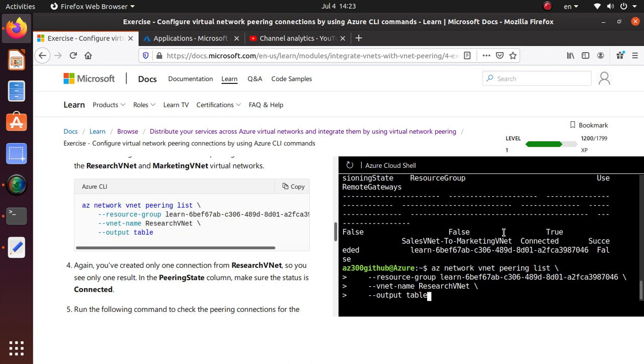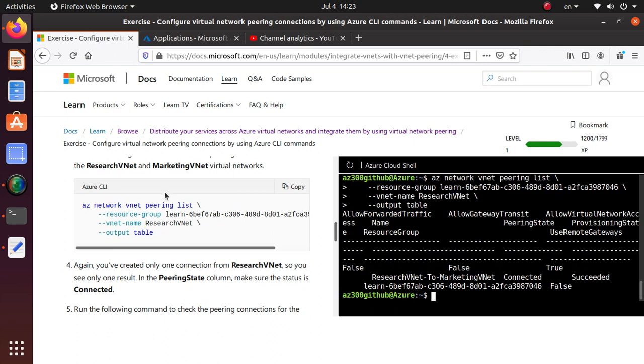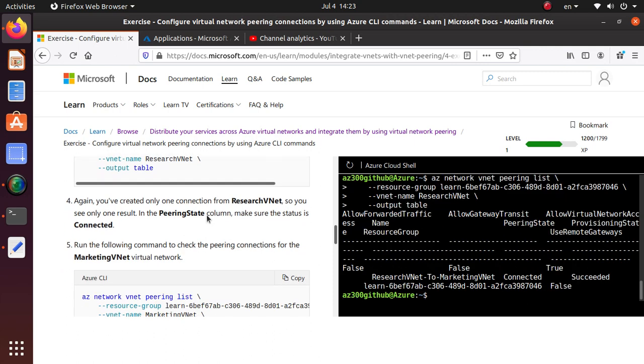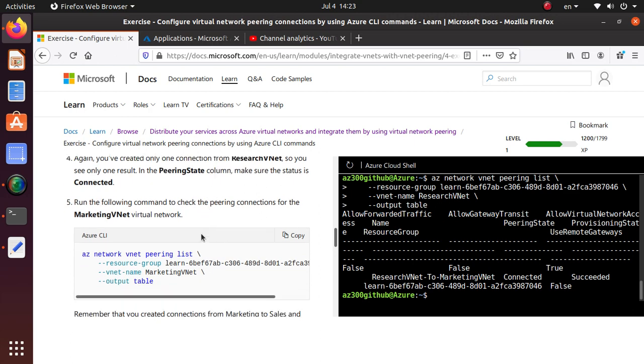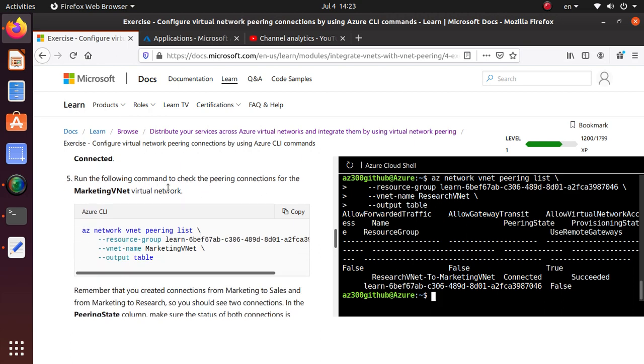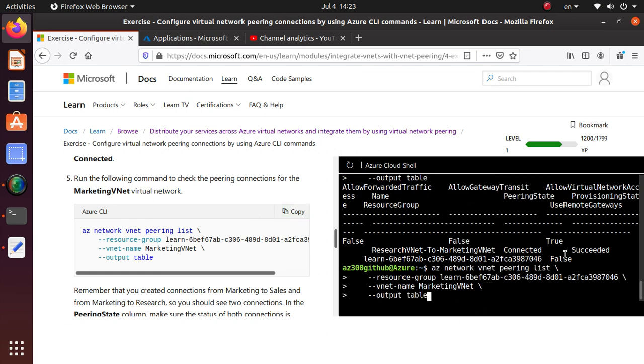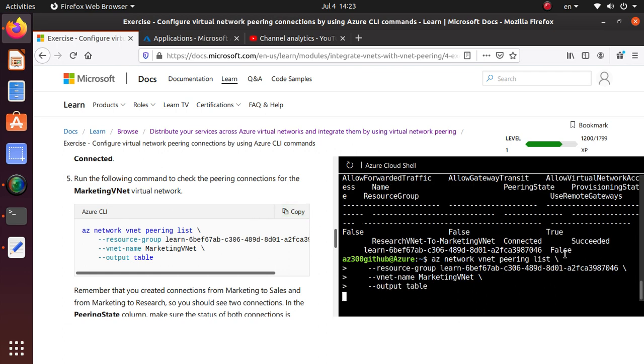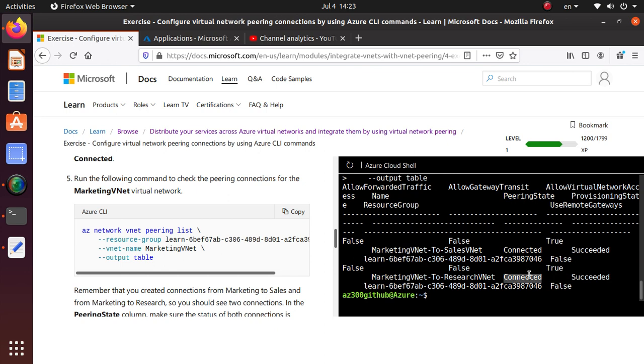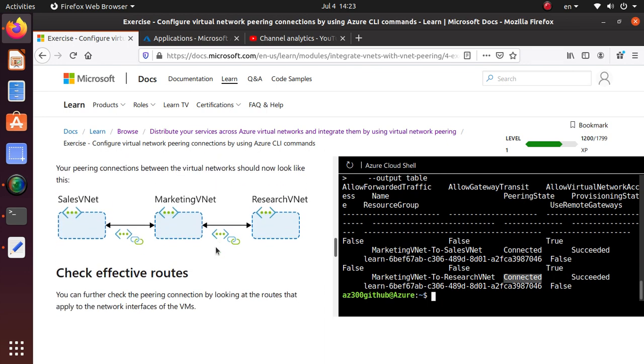Did we do this one already? This is going to create the other connection from the research. I think we have already done that, so this is all good. Run the following command to check the peering connection to the marketing VNet. We can check the command and see if the marketing VNet is working fine. This also says connecting and succeeded, so we're good with that.